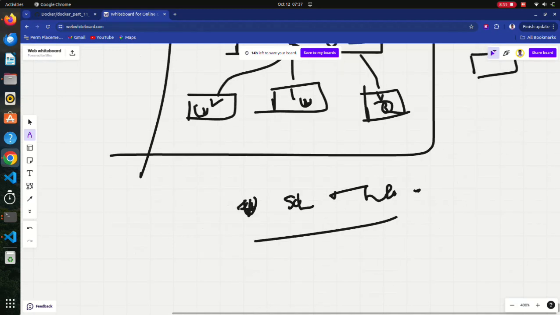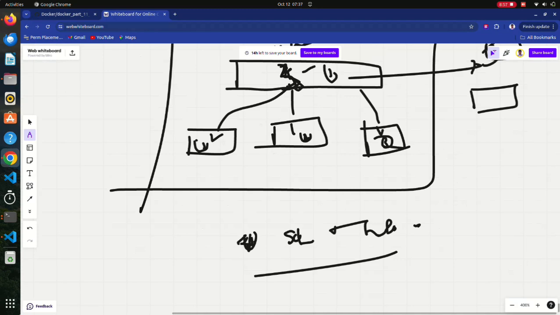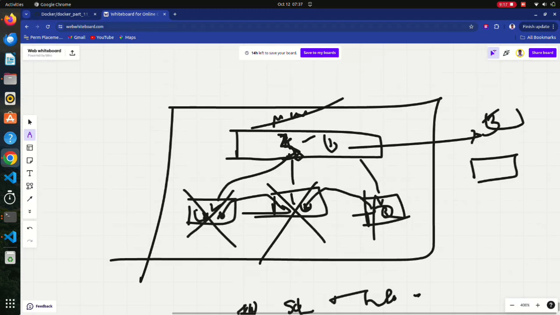Now if this node goes down, what will happen? This container will come to this place. If this node goes down, what will happen? This container will come to this place. All of these are decisions taken by the manager. I hope you understand.